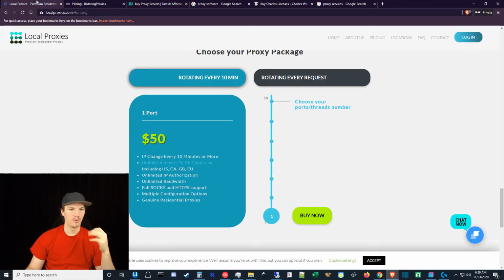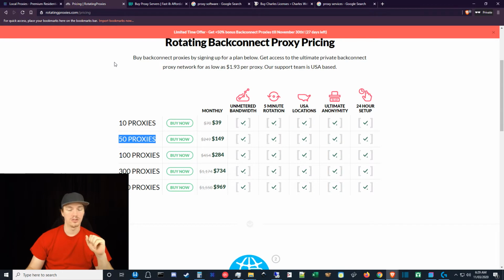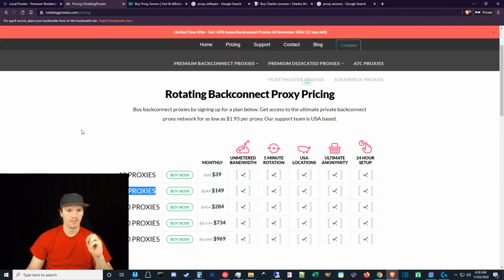But the two big ones that I really tested were local proxies, premium residential proxies, and then rotatingproxies.com. I may have tested a couple others that fell on their face, but I don't remember what they were. But these are the ones that really got my attention. I really tested because Loopline, who does a lot of videos on Scrapebox out there on YouTube, he recommended this as the #1 service now.